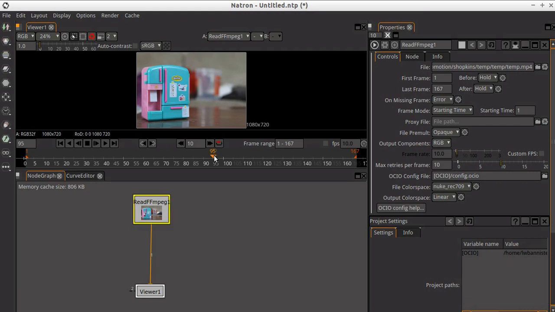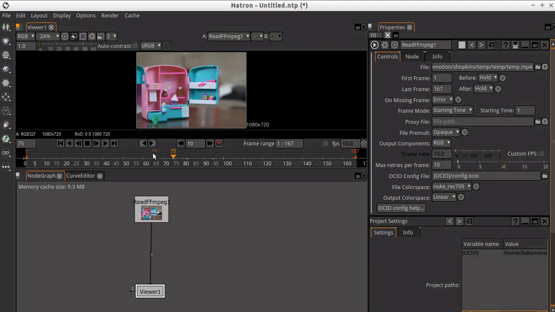And so now we have our input, our read and our viewer. Now the viewer is not the same as write, but this just lets us see what we're doing. So we can sort of scrub across the file and see exactly what's happening.